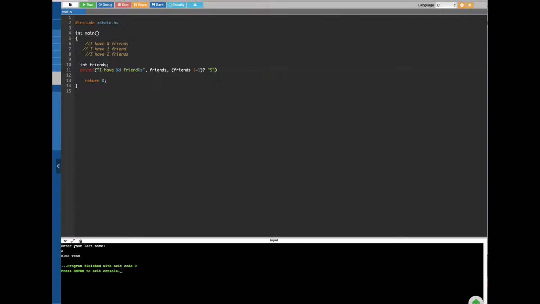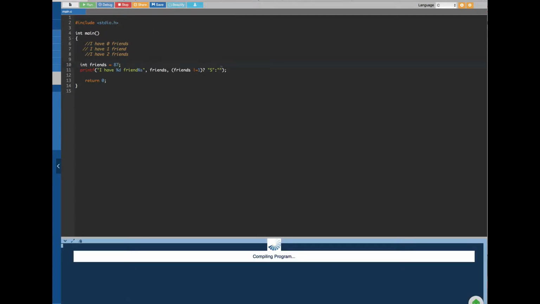If it's not true, that is else, like this, it's going to print a blank space. So we can put a blank like this, double quote sign. Okay, now let's go ahead and run this one. Now for integer friends, I have to assign a number. Let's say I have 87 friends. 87 is not equal to 1, so it should print I have 87 friends. Now let's go ahead and run this one and see what we get.